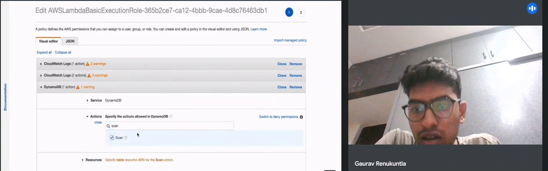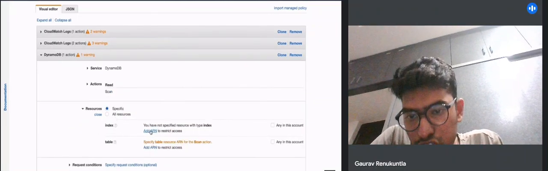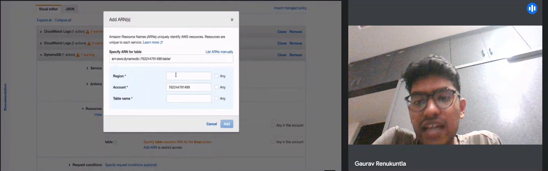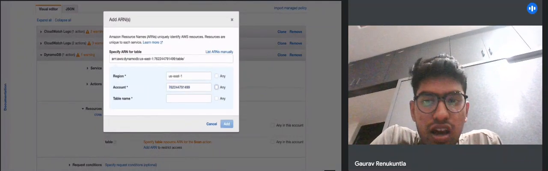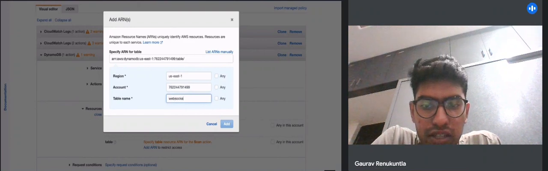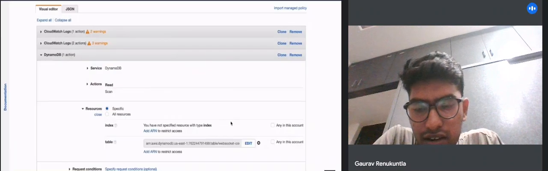Then we choose scan, click on scan, add the resources. We should be choosing for table as index is not mentioned here. So our region, our account number, and the table name as WebSocket connections, dash connections, sorry. Then we add it.